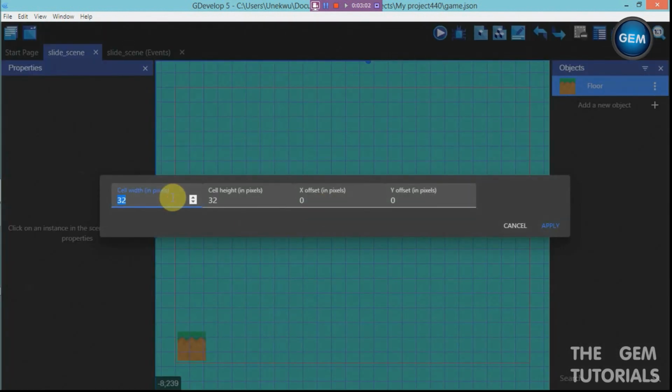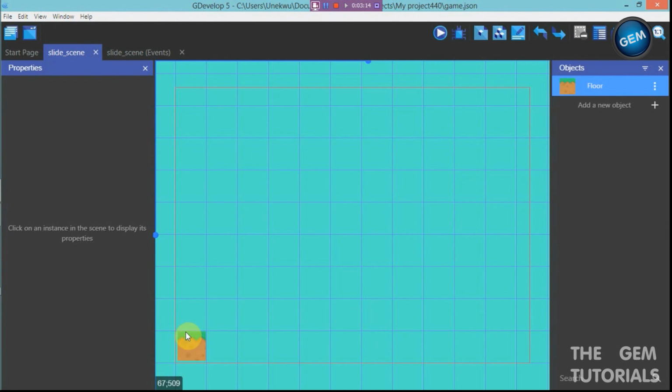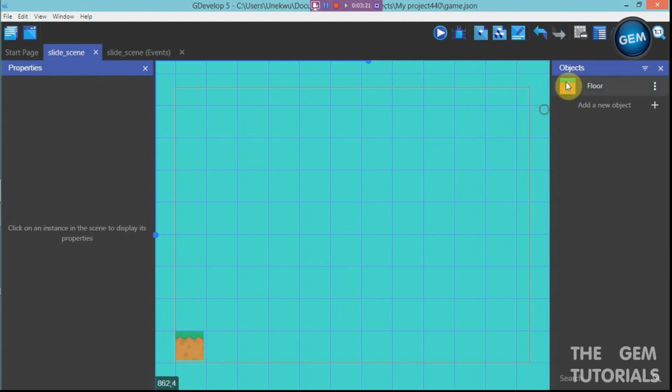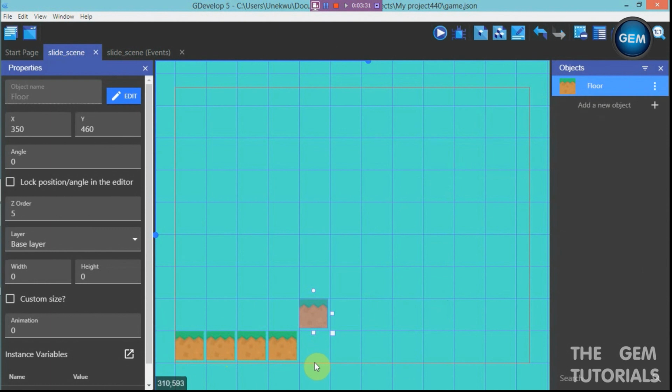Here we go. Here's your cell width, 70. I love using 70 and 70 for the width and the height. Y offset about 40 and apply. Now this snaps our sprites to the grid. This is really useful. It's a really good tool. There we go. Just keep pulling this in.